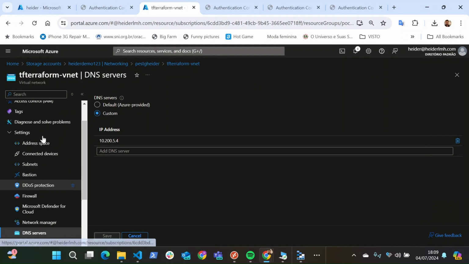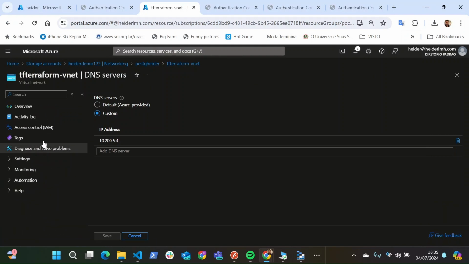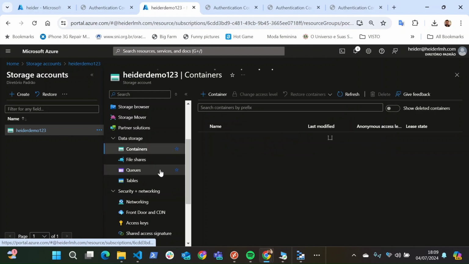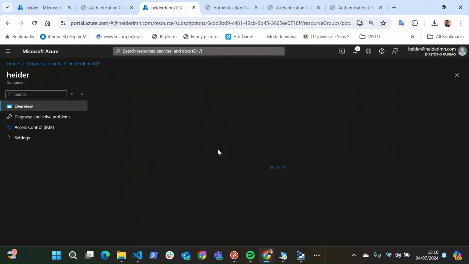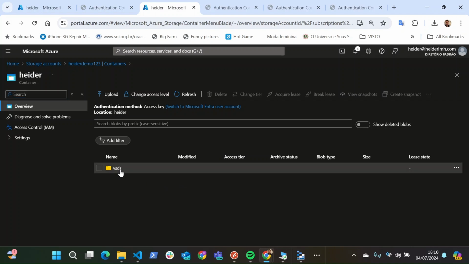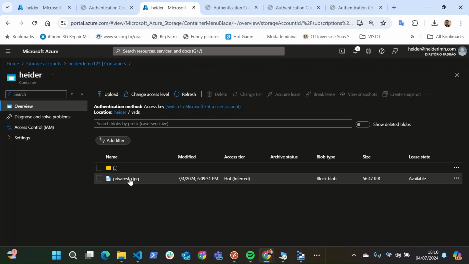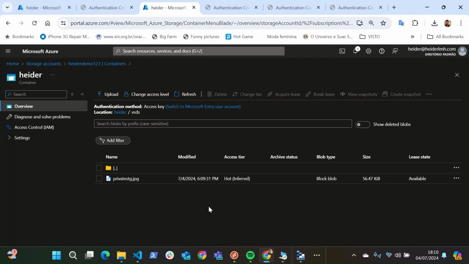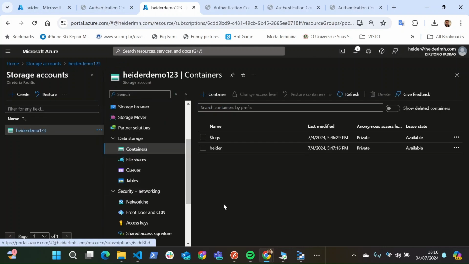And even if you go here in the storage account itself, containers, now you can see the folder we created and the file also lives here. And that's it, guys, the way that you could have your storage account as private using private endpoint and DNS resolver. Thank you for your time. Cheers.